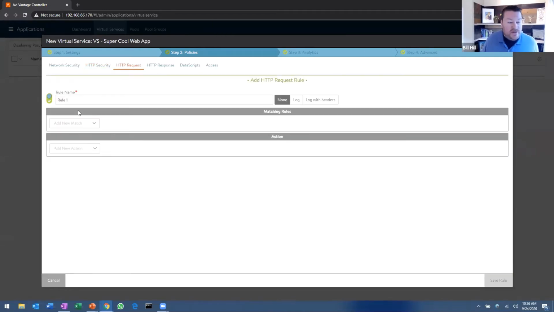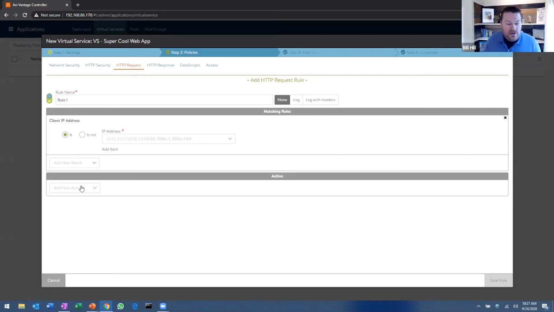From a request perspective, I like this, log with headers. Sometimes that's really, really important for dealing with the request itself. I think you're probably sensing a trend here, right? Here we can do some redirects depending on our rules, right? Rewrite the URL, sometimes that's handy.